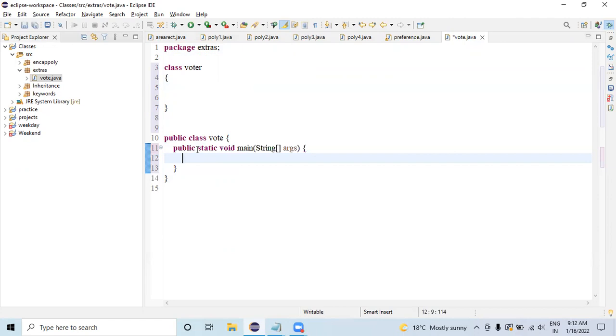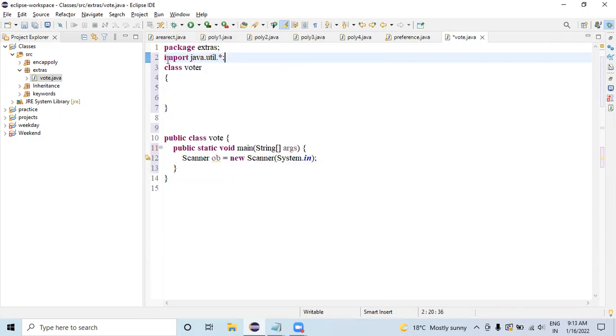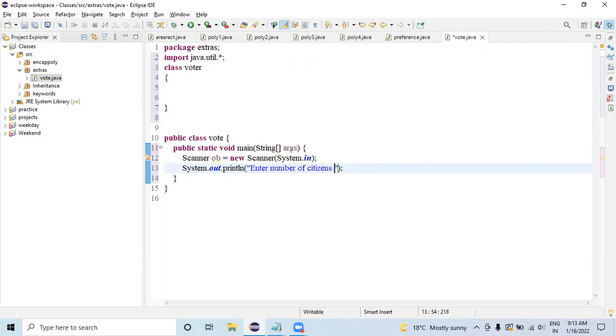So for that, I need my scanner class. So I will have an object created for the scanner class. I will import my util package, import java dot util dot star. After importing my util package, I will obtain the number of citizens present in the constituency. So System.out.println, enter number of citizens in the constituency. That I am going to store in a variable called n.